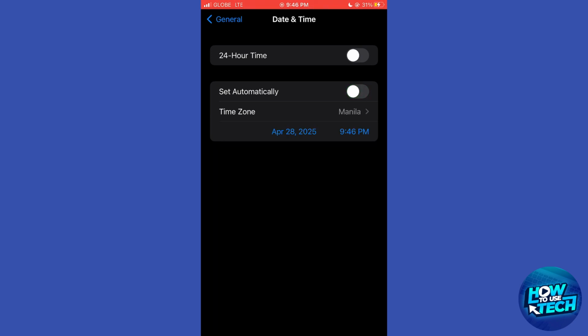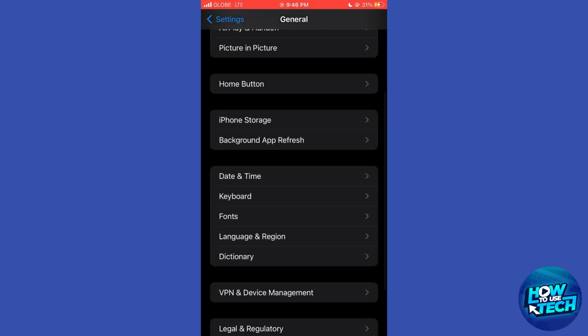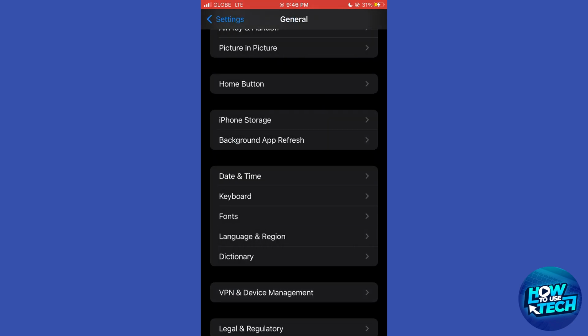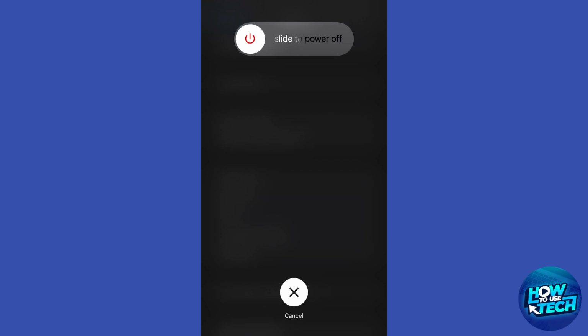4. Check for device management or MDM profiles. Settings, General, VPN and device management. If a profile is installed, it may restrict time changes, common in work or school devices. 5. Restart your iPhone. Power off and turn it back on to apply changes.